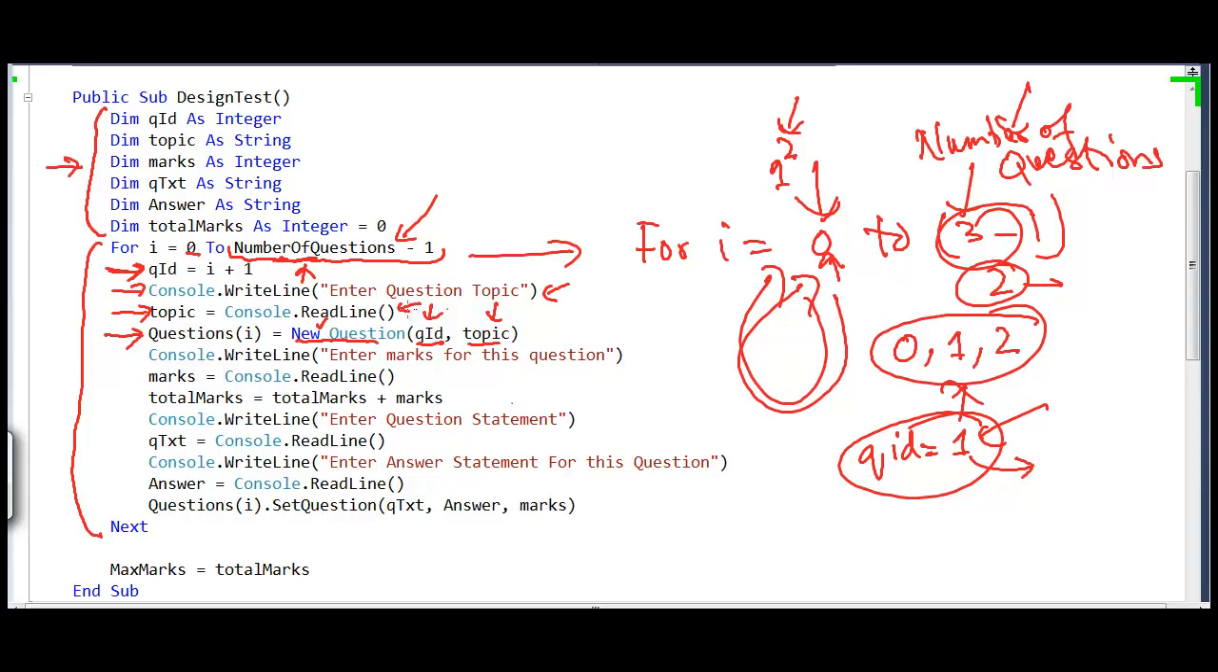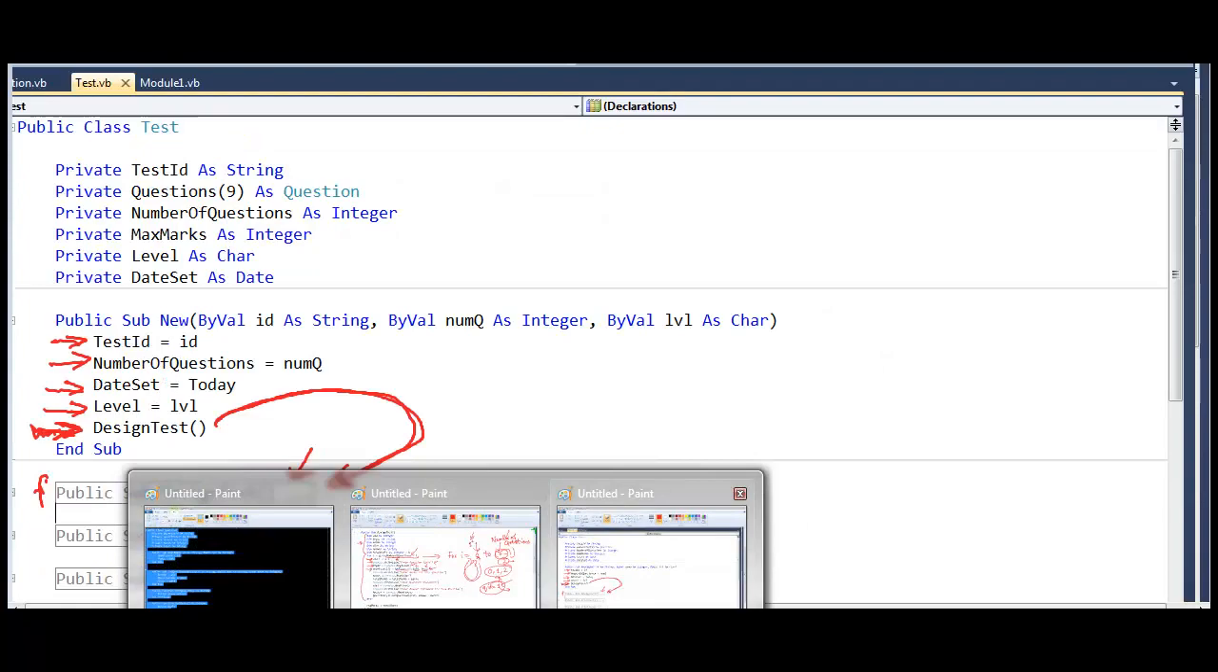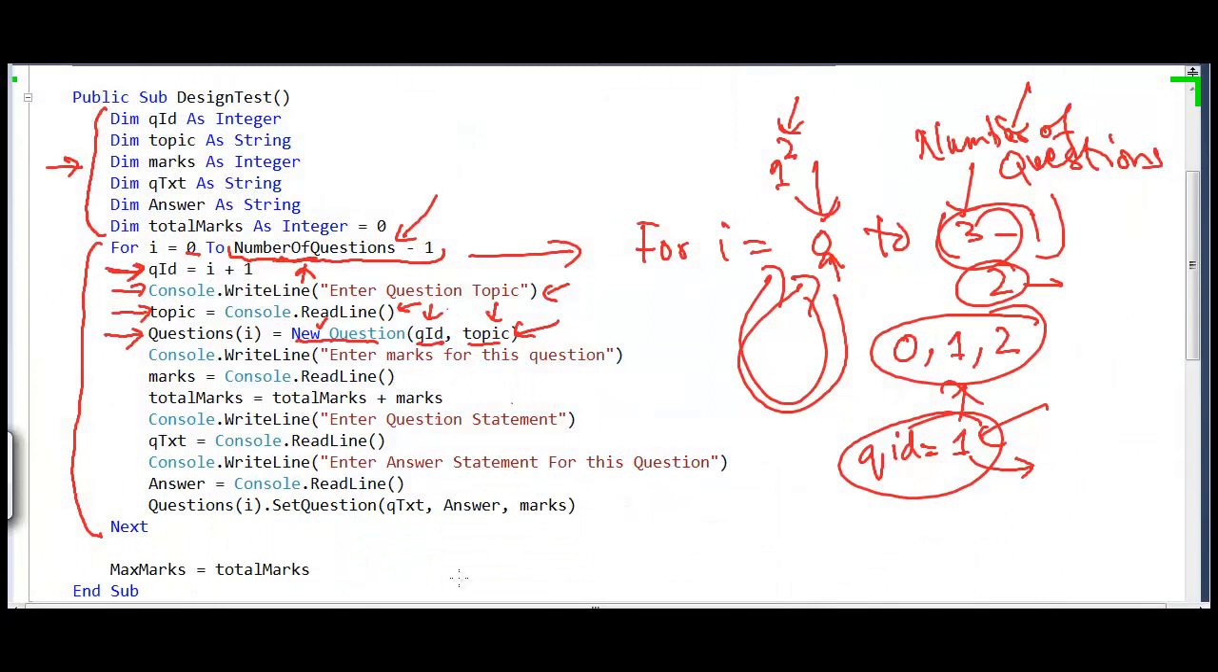If we take a look at the constructor that we had defined in the questions class, you can see here that this is the constructor that we declared, and within this constructor we are taking 2 parameters. This is the first parameter, and this is the second parameter. So this was the constructor in our question class, and that is exactly what we are doing right here.